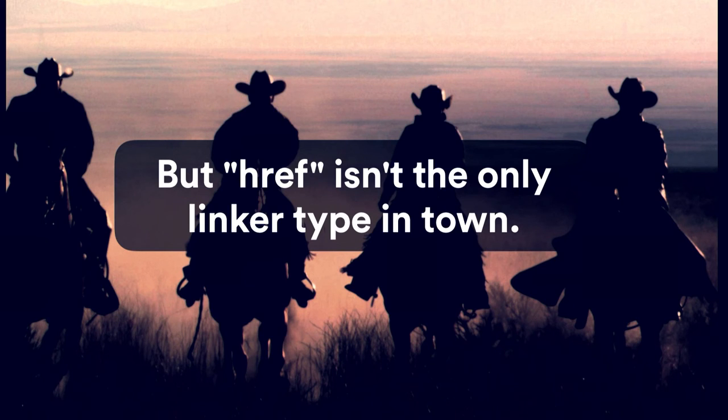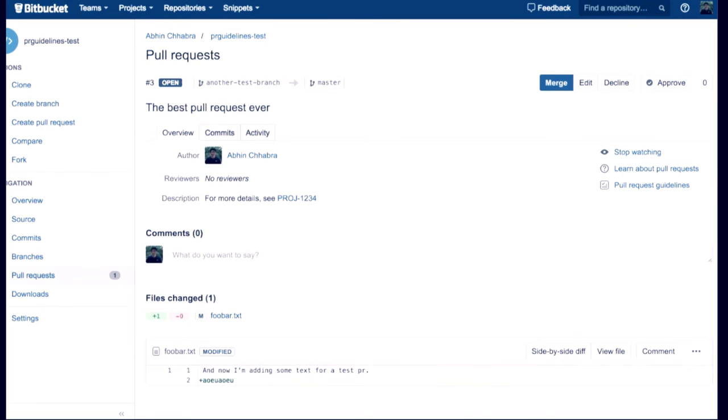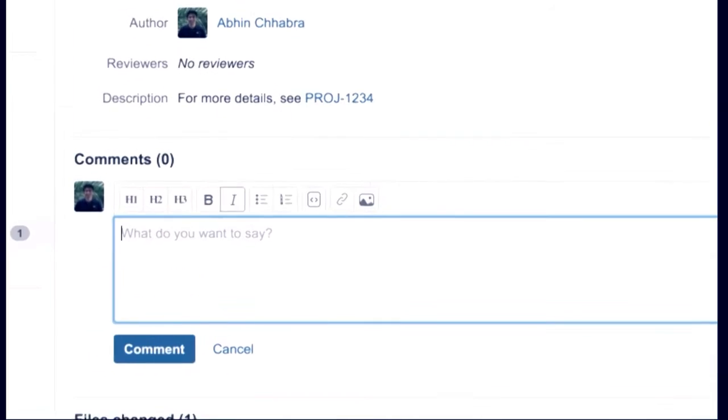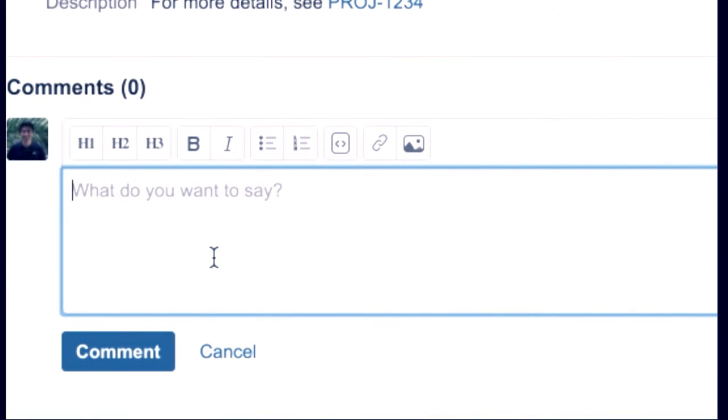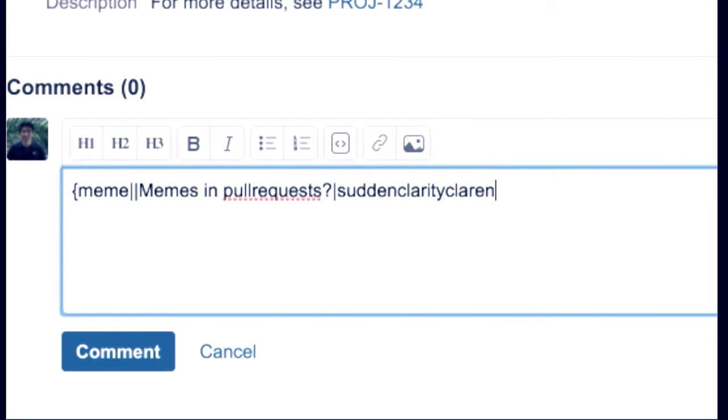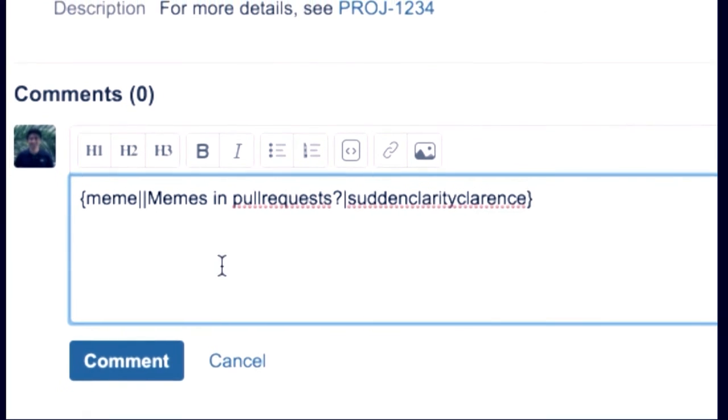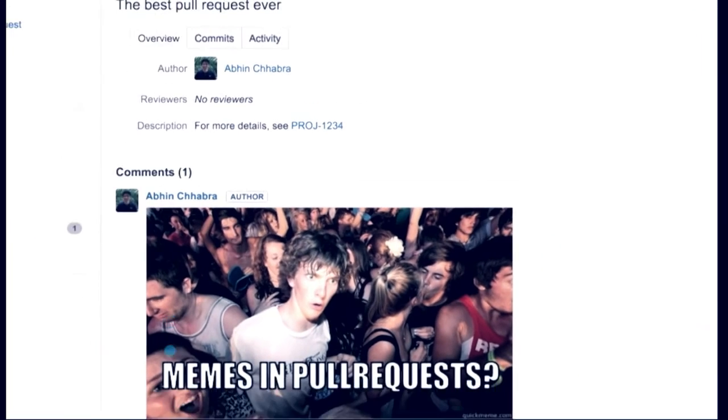But href is not the only linker type in town. Check this video out. I go into a pull request. I go to a comment. I type out open curly brace, meme, pipe, no upper text, meme, some text below, pipe, type of meme, closing tag, and comment. And bam.